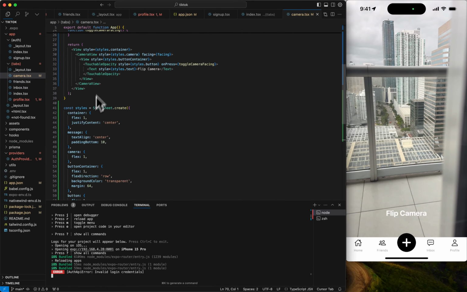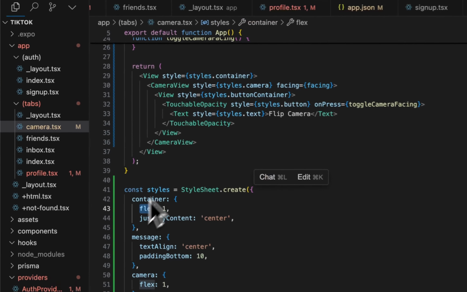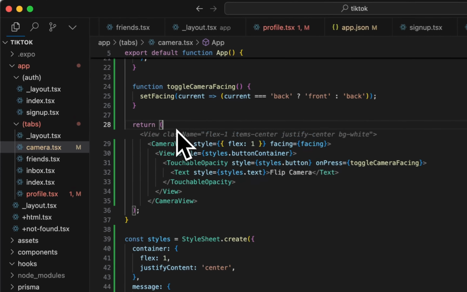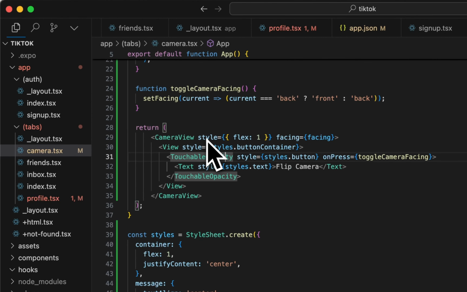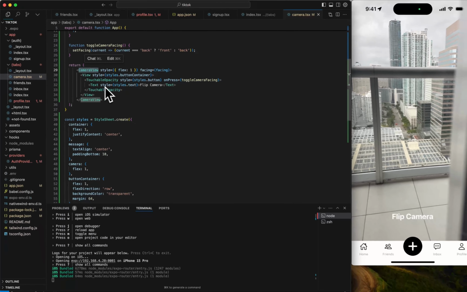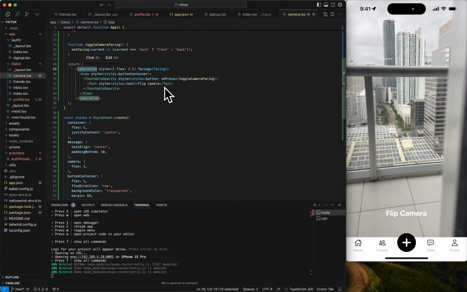We don't want to use the style sheets, so styles.container. I don't know what happened with that view, but I do know className is not going to work on CameraView. className doesn't work on every single component. It only works on certain ones like TouchableOpacity and View. If you have any custom ones, it's definitely not going to work. And then, what is this doing? It's flipping the camera toggle.